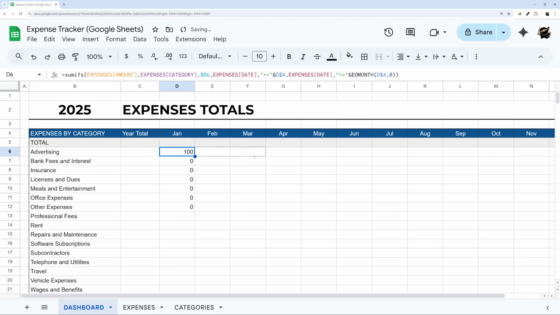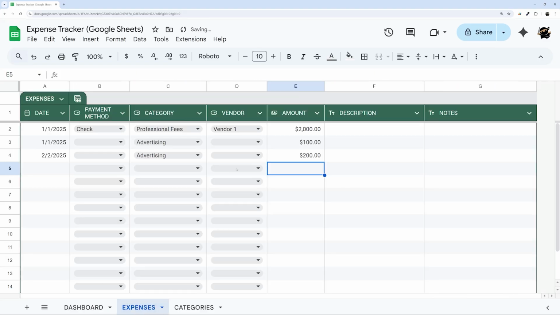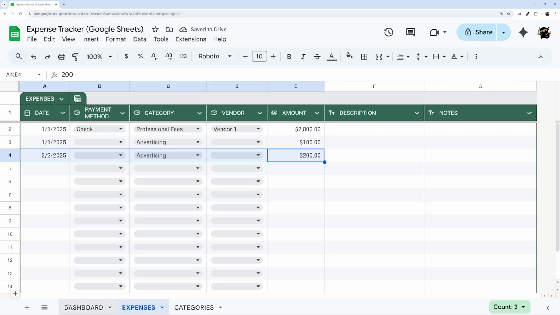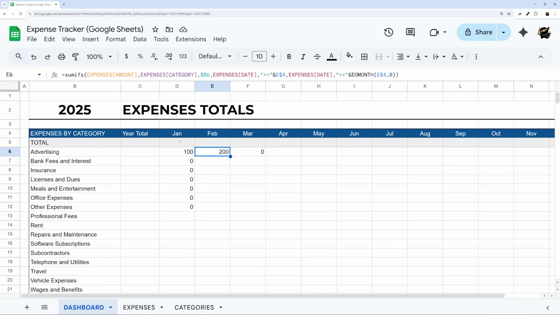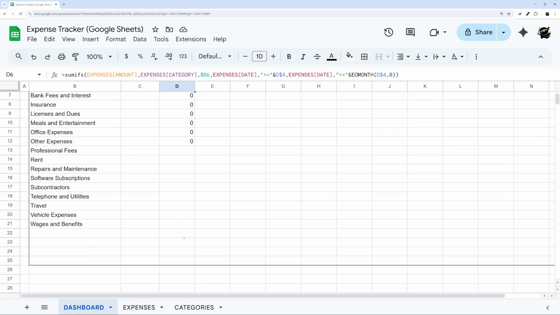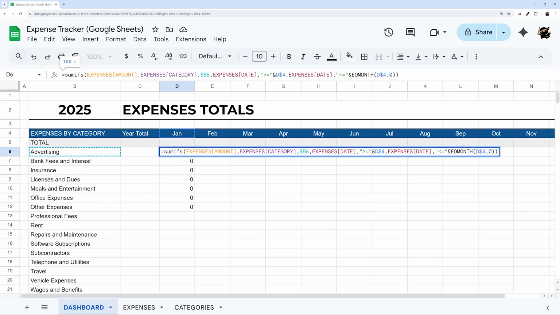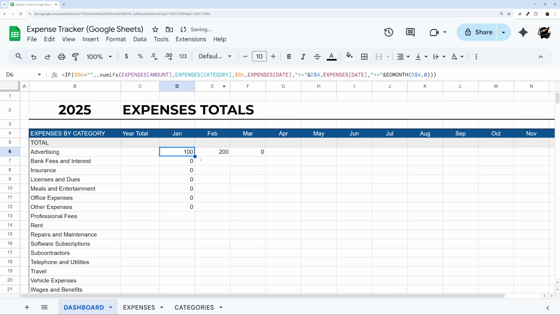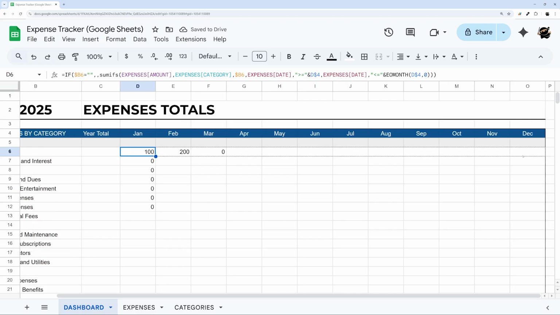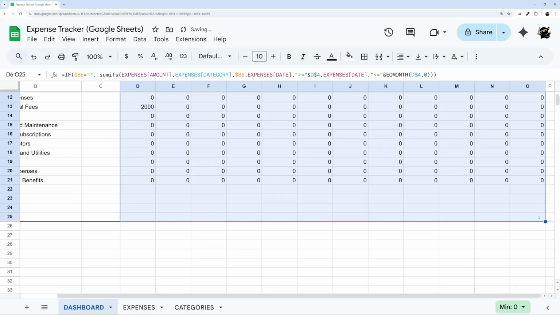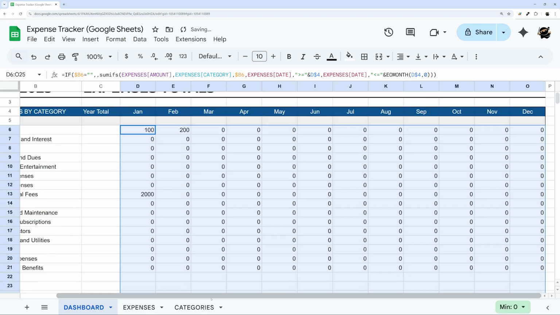So there you can see that. I can see there's that 200 from our February advertising expenses. I'm going to do one more thing because I don't want 0 showing up if there's nothing here. So I'm going to add one little if statement here. If B6 equals blank, do nothing. And so now I can drag this over to the year and then drag it down. And I can see it pulling in.